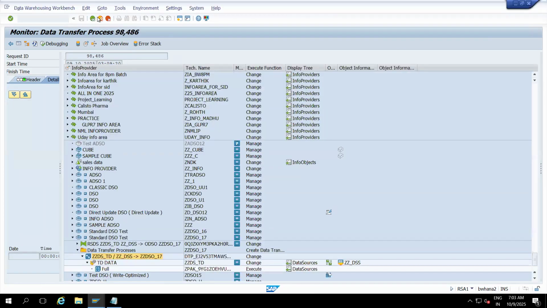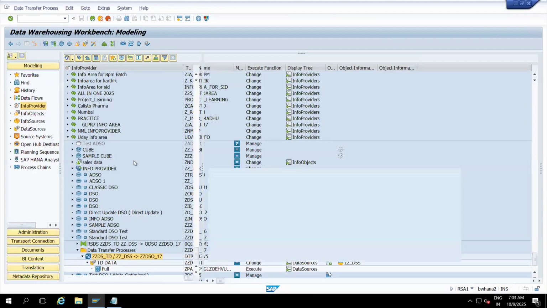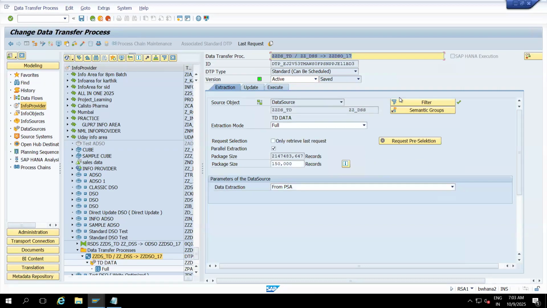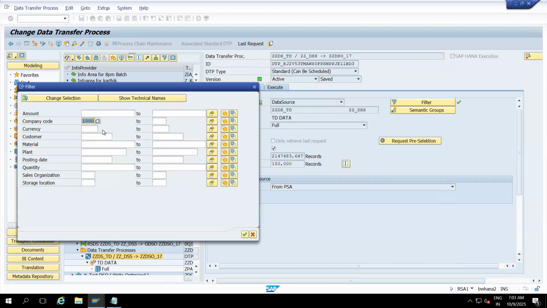Let me try that as well, and you will be clear. If you remove this filter, at the monitor level it will be clear. I'm activating this.